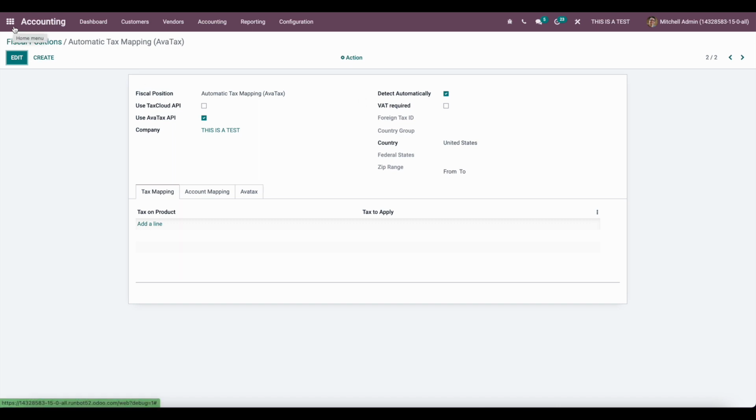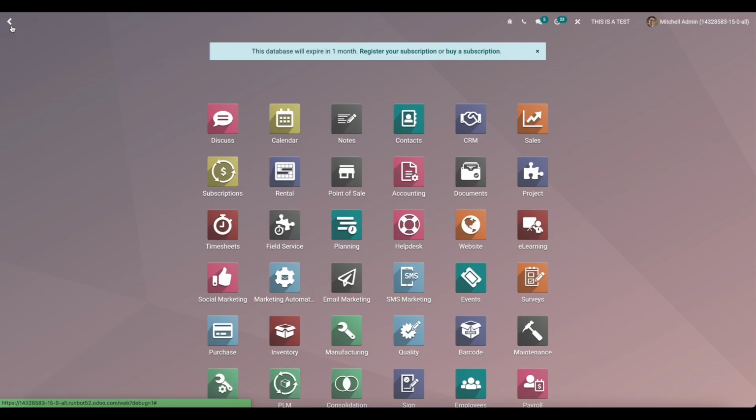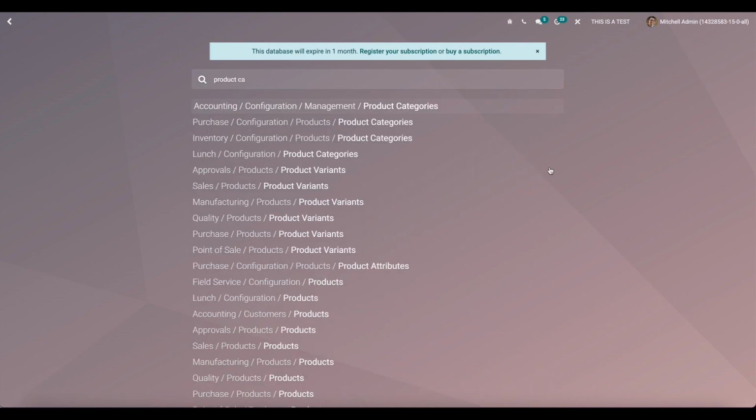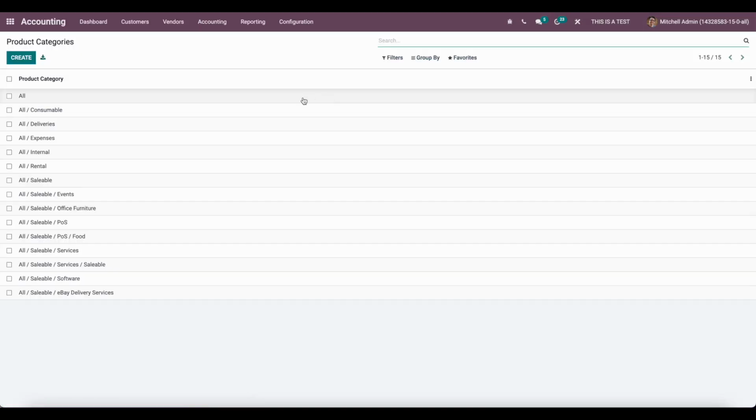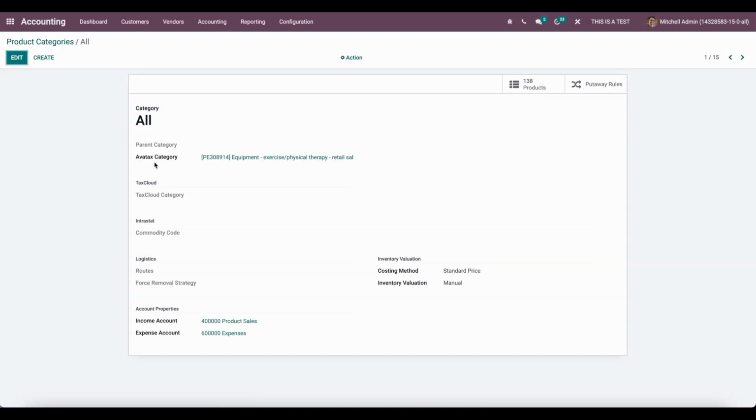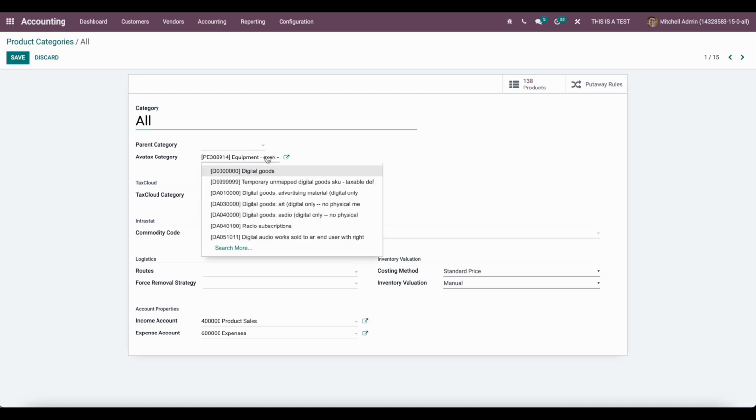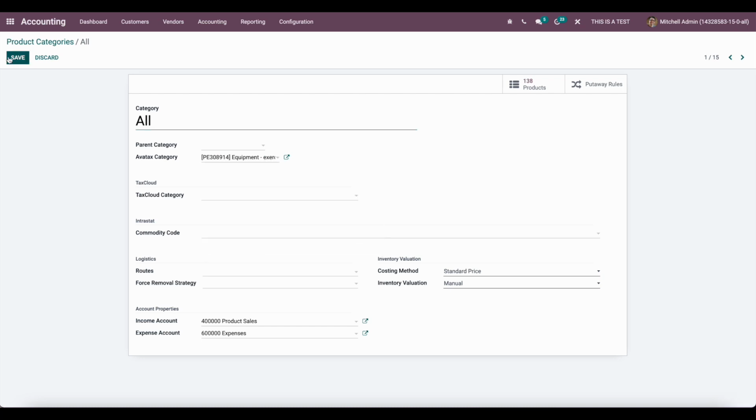We also have the ability to set accounts or types on product categories. So if we go to our product categories, we'll look at the All product category. And here you see an Avatax category. I set this one up to be equipment. You can set it up to the proper account for whatever you are selling.